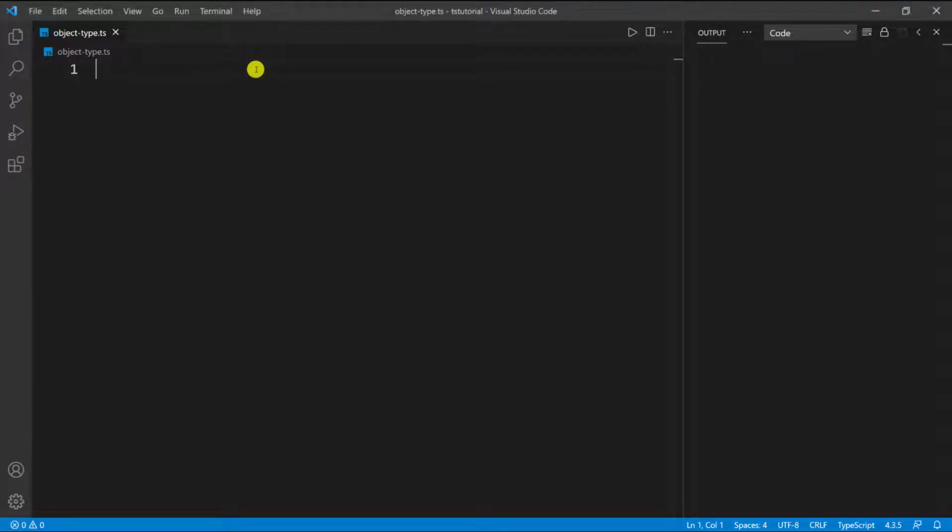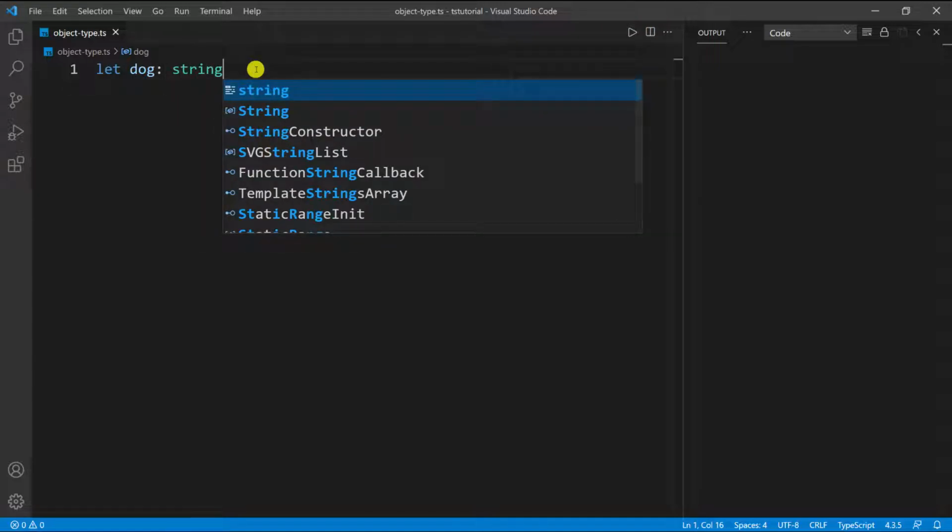The next type I want to look at is the object type. So let's say I have a dog, right? So I'm defining a dog. I can't say this dog is just going to be a string. Well, you can, but I'm just saying I want the dog to be a more complex variable, right?